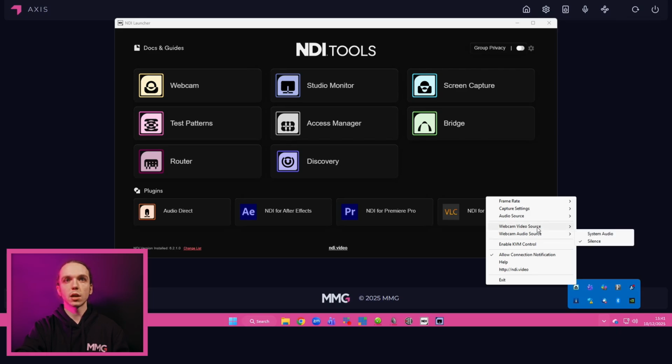Now, that's all there is to that. And the other really cool thing that you can do, and the reason why we actually use this quite a lot, particularly if you've got something like an NDI bridge set up, is you can actually control computers across that bridge, all over NDI. So this enables KVM control.